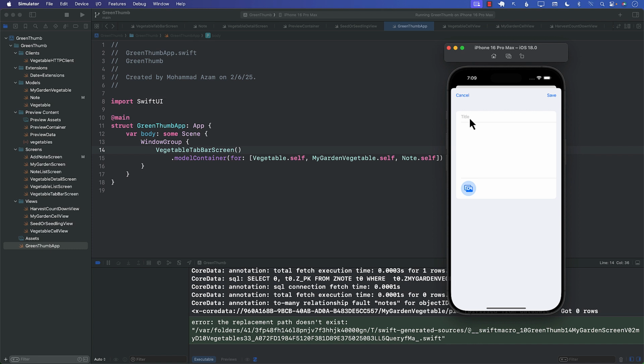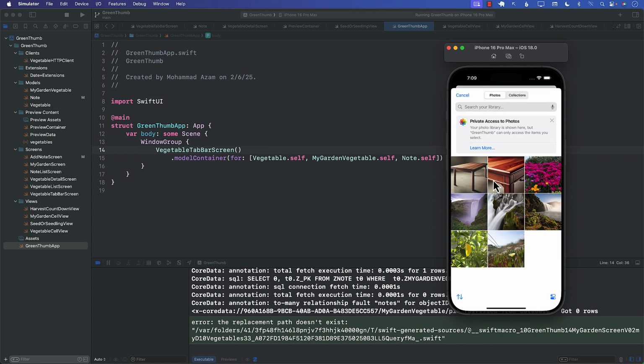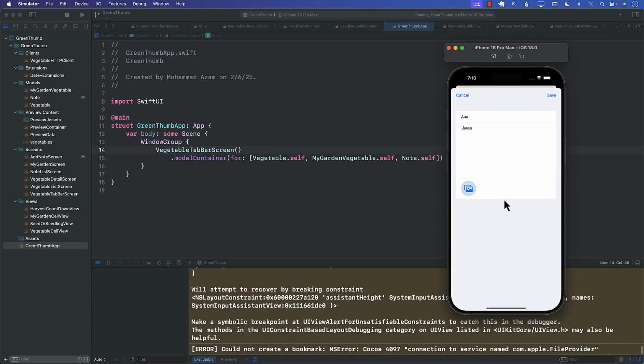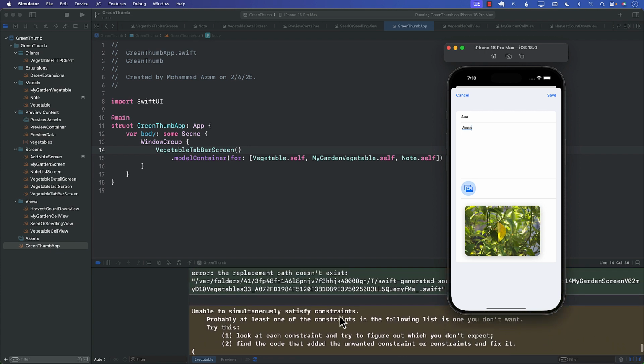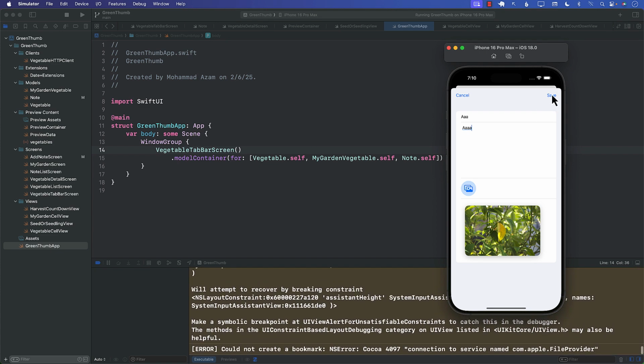Let's see what happens when we try to add a node to the carrot and we try to select a picture or a photo from a photo library. Okay, so it's opening up. It doesn't really give us any message, so that's always good. I'm going to select a picture over here. Okay, we can definitely see it. Yeah, you can see some breaking constraints over there. Let's go ahead and save it.